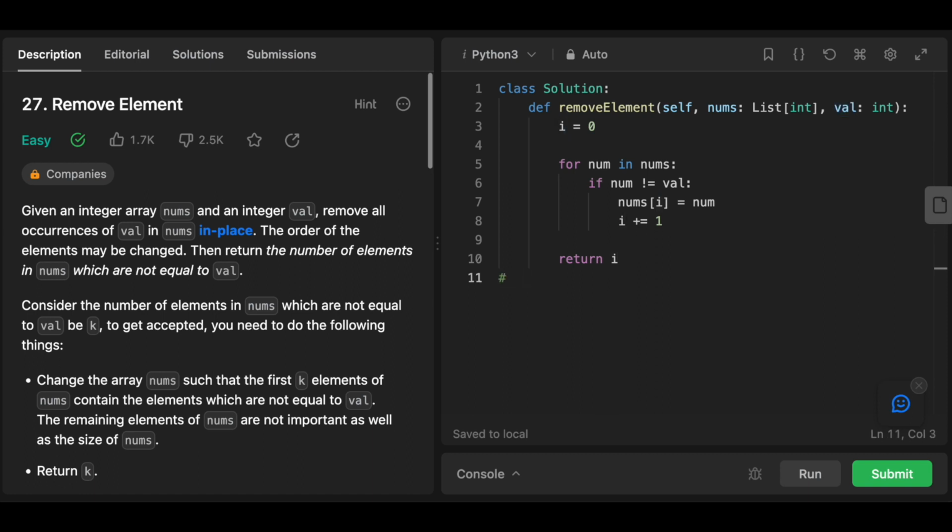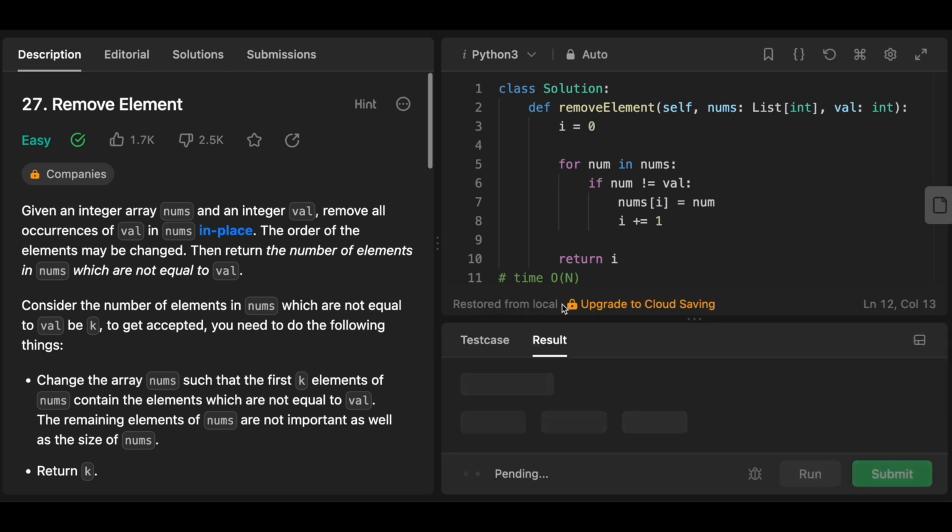And let's not forget the time complexity. In this case, we're going through all the numbers once, so that's linear time. And for space, we're using some constants like i and num, and so space is O(1). Let's submit.